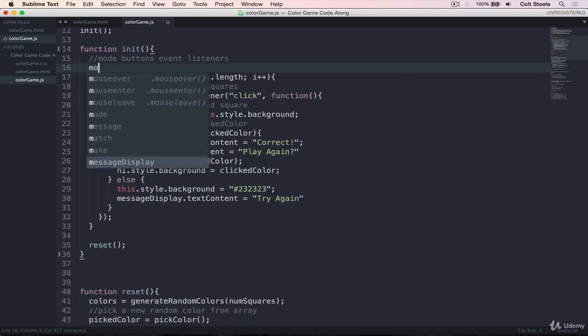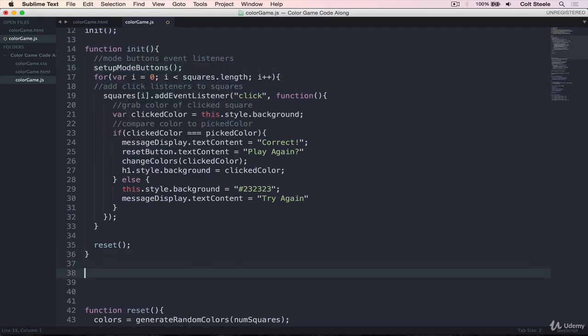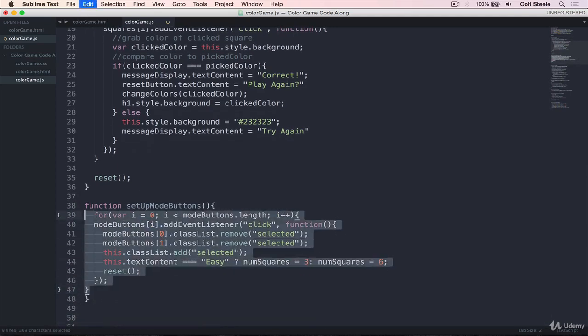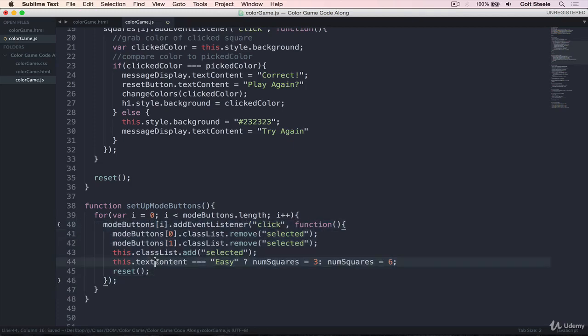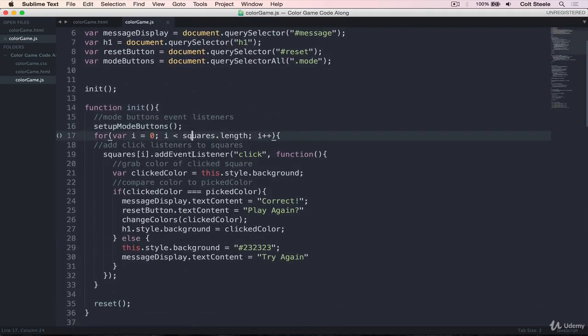So we could do that here by just writing mode button. Let's call it set up mode buttons. And then we'll declare that function down here. Function set up mode buttons. And inside here, we'll just paste that code, which will then run and indent properly. One time, just at the beginning, we set up the mode button listeners.